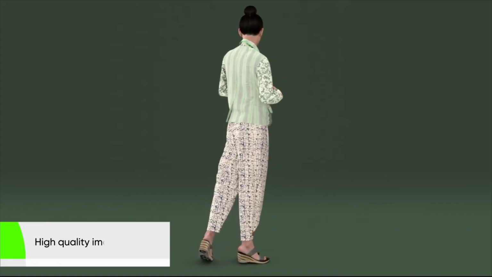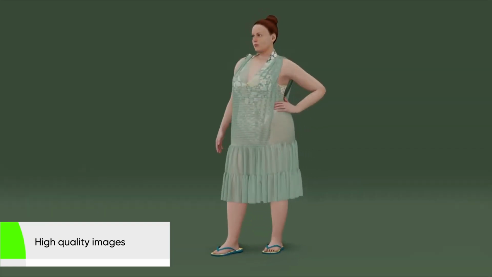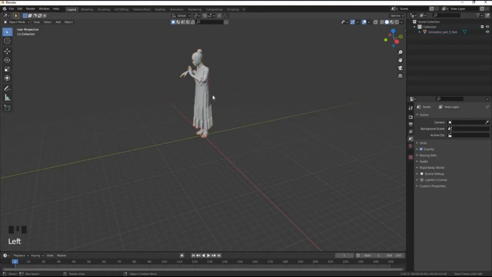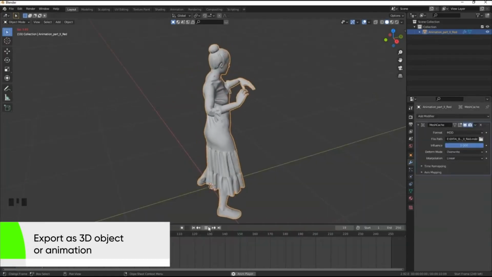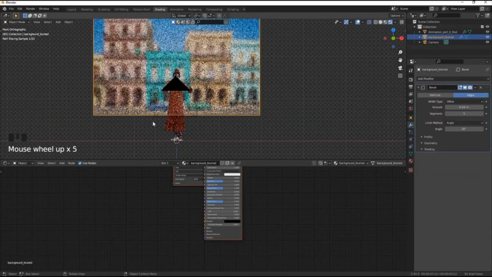VStitcher allows you to render high-quality images and turntables that can be used for e-commerce purposes. You can also export your garment as a 3D object or animation to many other 3D softwares.